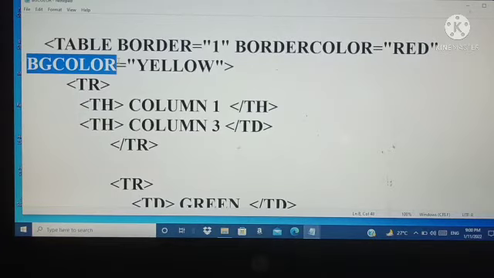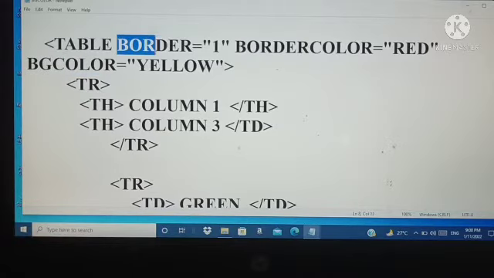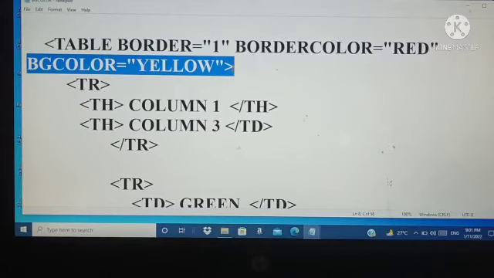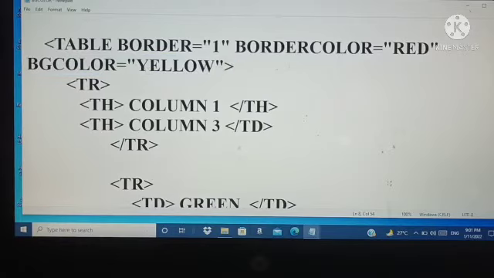Here I use the BG color attribute. So give BG color equal to, in double quotes, a color. Okay, yes, you know that attributes are always separated with an equal to sign and the value is enclosed within double quotes. Don't forget it. Then first of all you type table open, border equal to value, then border color equal to value, then BG color equal to value. Okay, these values are user defined. Here I gave red and yellow. You can give any color.